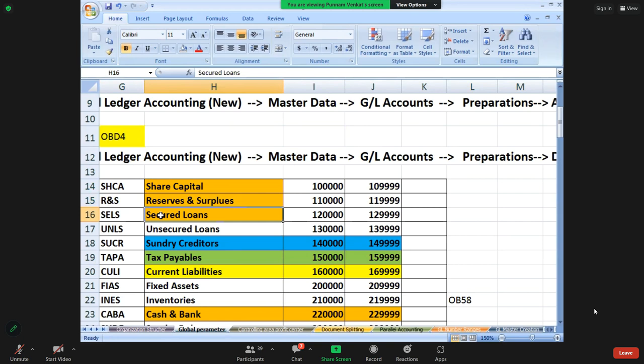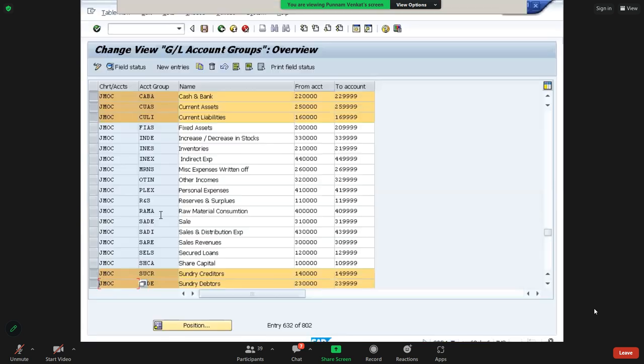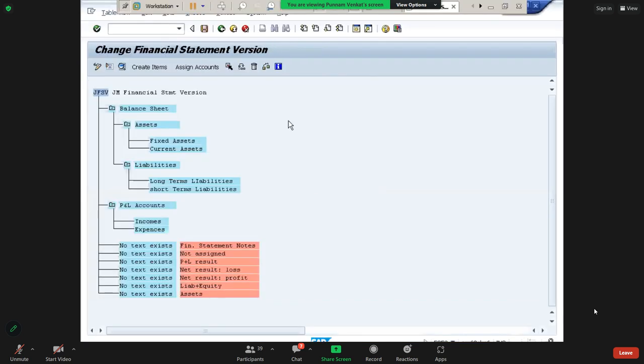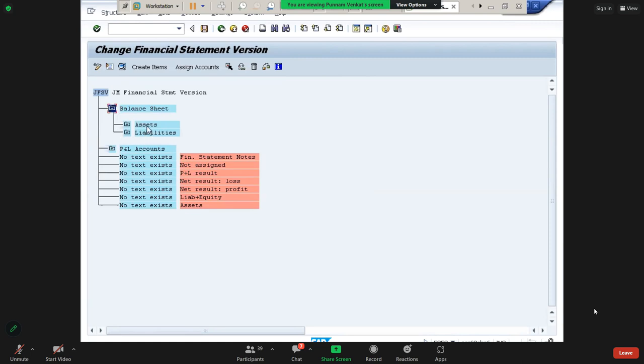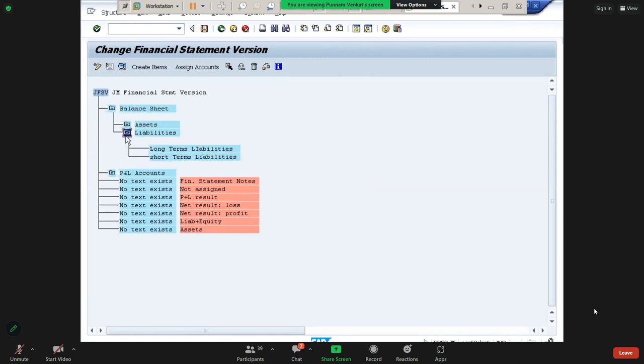Then how I can do that? Very simple, everyone. So this is the one, right? This is the one I mapped actually. This is my version, balance sheet, assets and liabilities. Under the liabilities, example, long-term liability. Under this, we need to assign the accounts group.